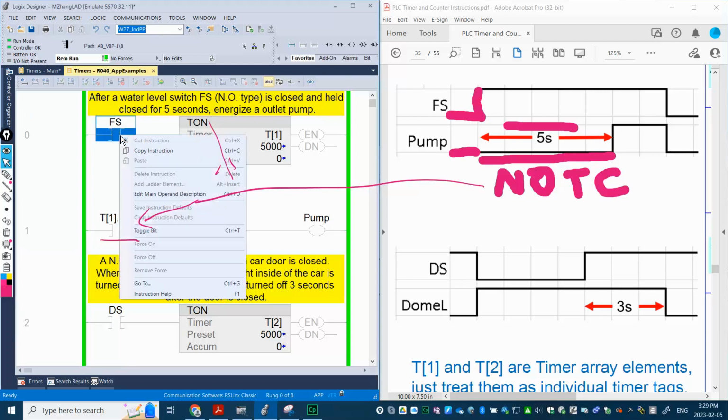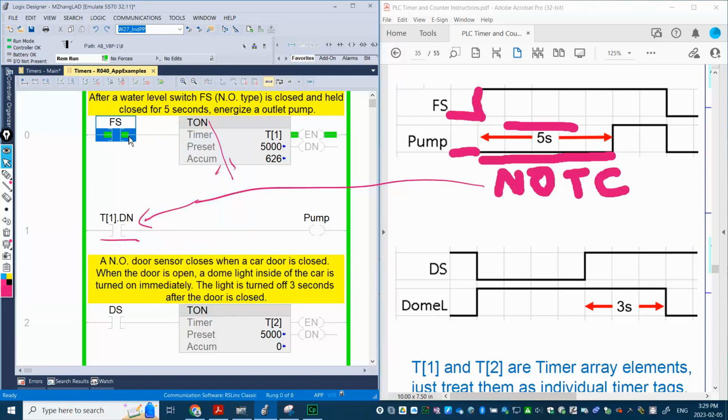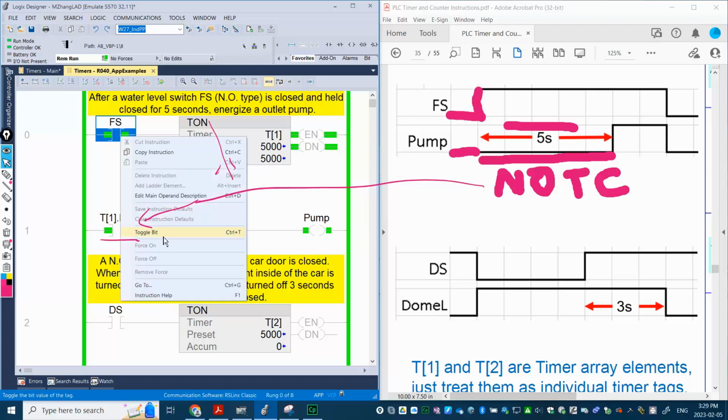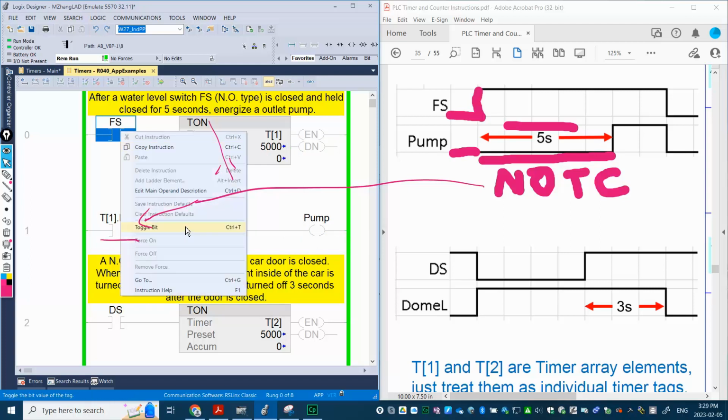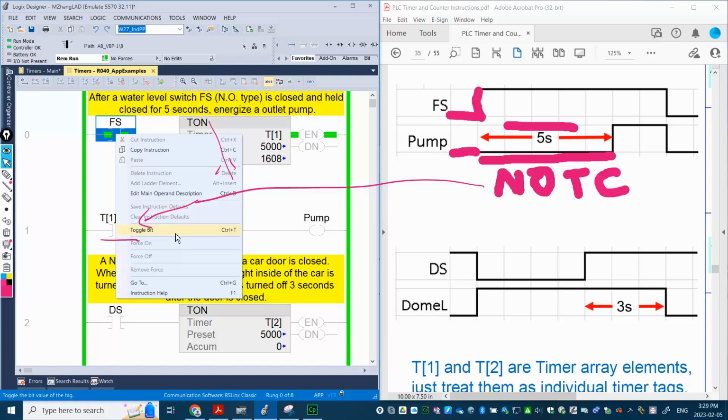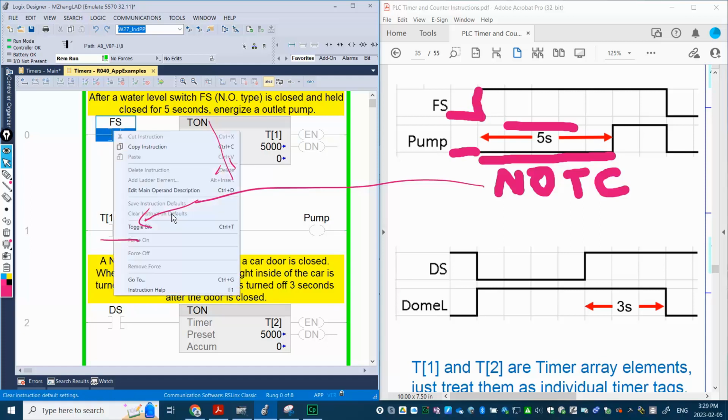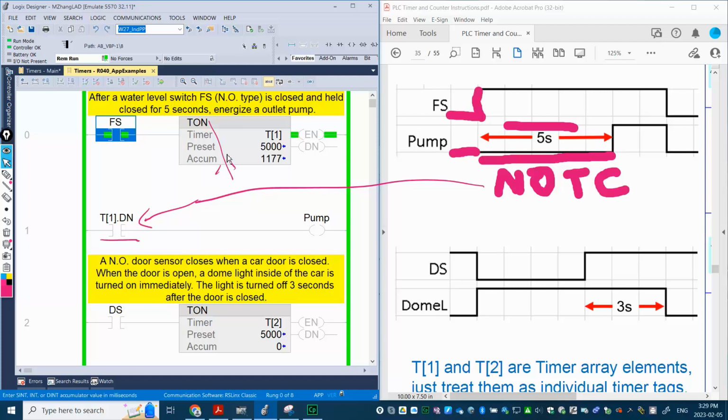If I toggle the bit, the flow switch becomes true, it starts timing, but the pump is not on. When it reaches 5 seconds, the pump starts. Right. So when the water level is low, then the pump becomes de-energized. Notice, like I mentioned, if there's some ripple effect before reaching 5 seconds, you can see here that could be simulated. That's the ripple effect. It's only on for a brief period of time and didn't last for 5 seconds.